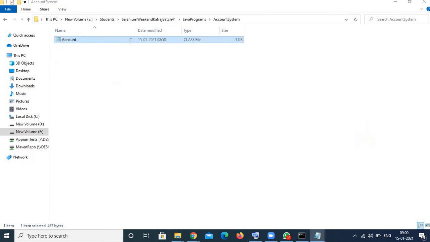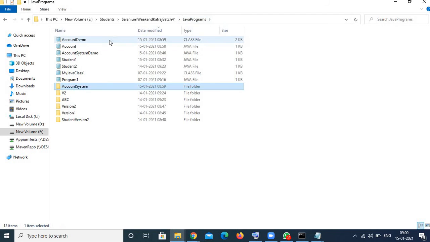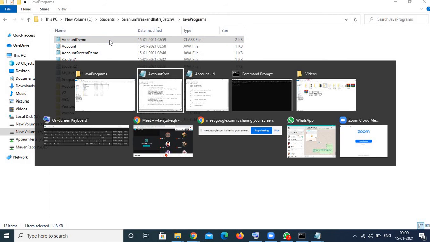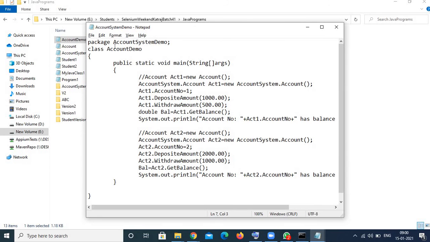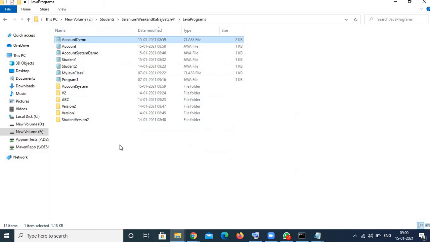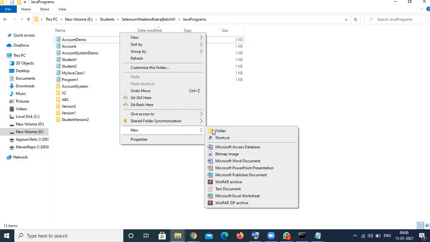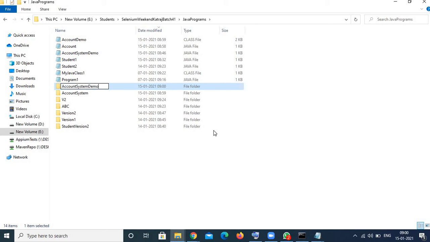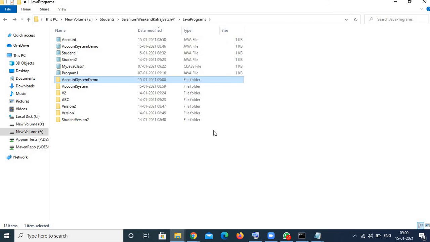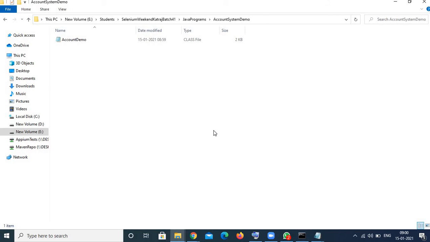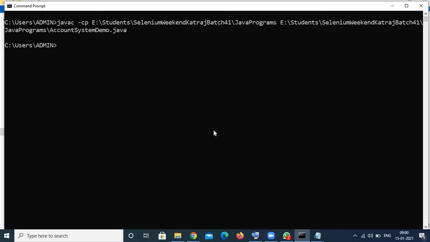Now we have got our class file created for our demo class, this account demo. Now it has to be also present in its package folder, no? So we will create a package folder, account system demo. So, package folder creation and shifting the class file inside the package. So now our account class is in its own package, account system, and our account demo is in account system demo, its own package. Now let's execute.